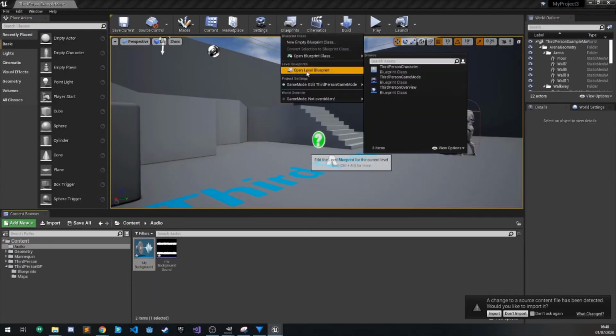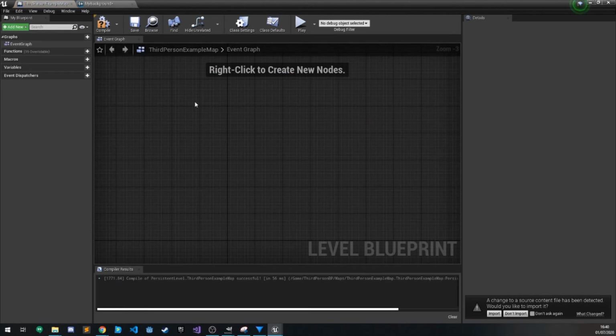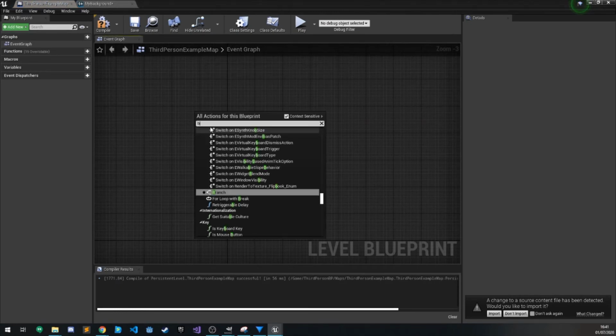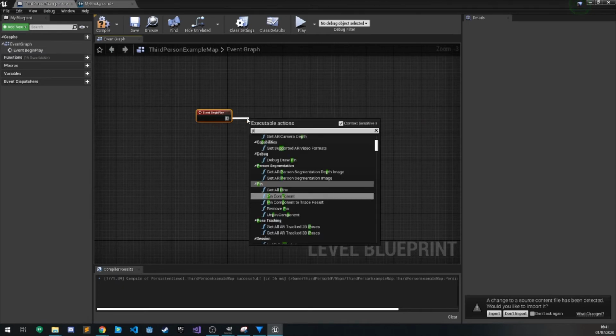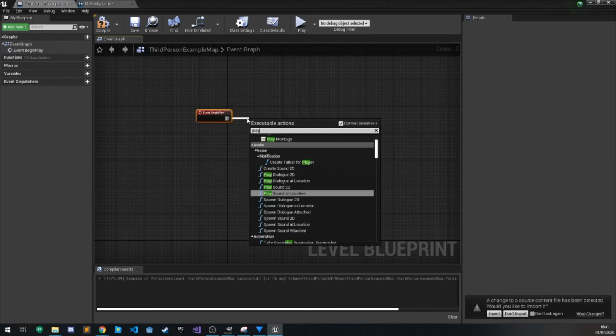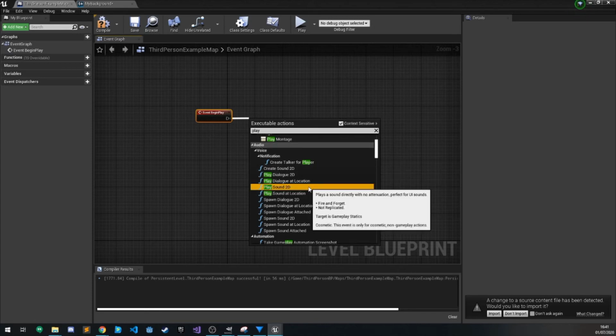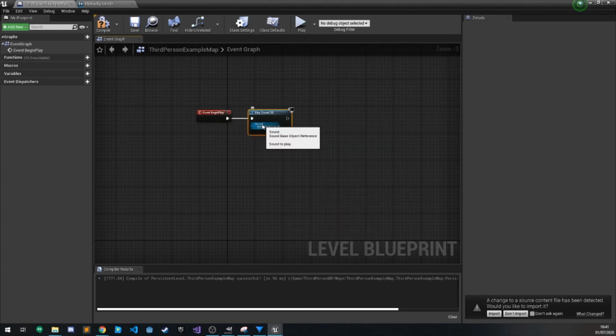Now, at last, open the level blueprint and add the sound cue. In this node, you can find the asset that you've previously loaded. That's it!